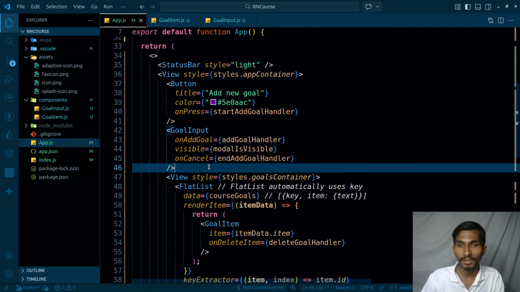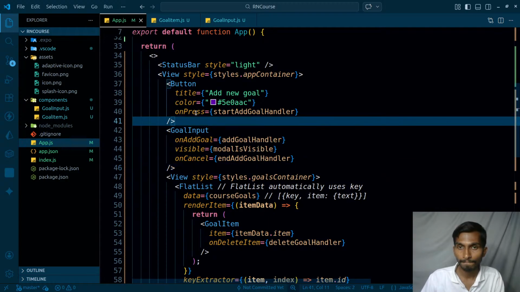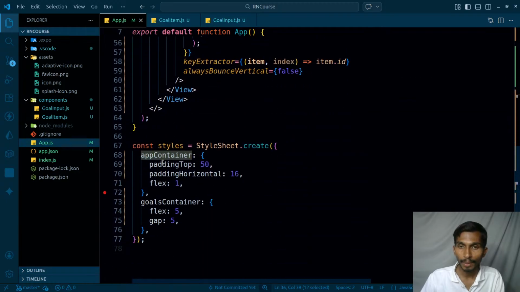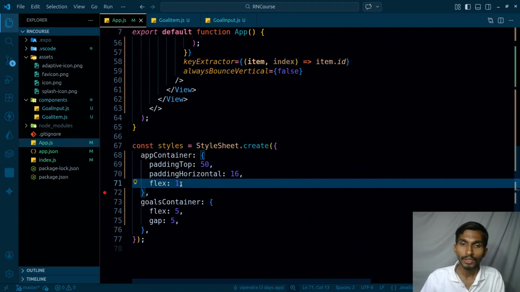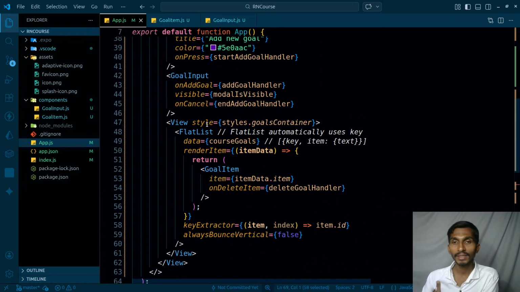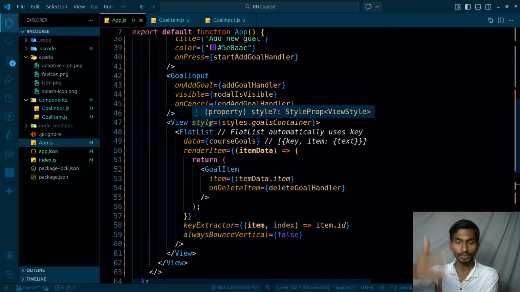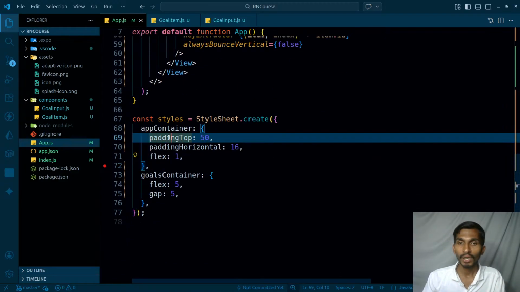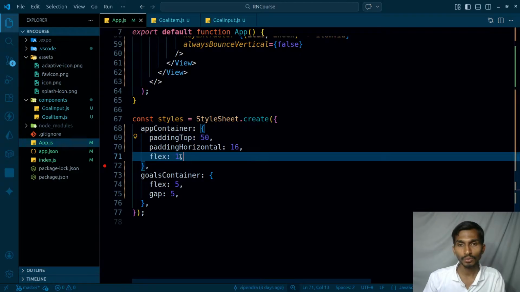I'm definitely hiding it, and how can I check it? App container, padding horizontal, flex 1. So first of all, I am giving flex 1 to the app container, so this app container will take the full width and full height. Just keep that in mind, because with padding 50, padding horizontal, you are just giving everything.